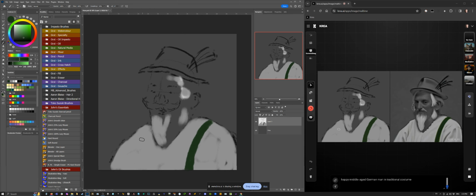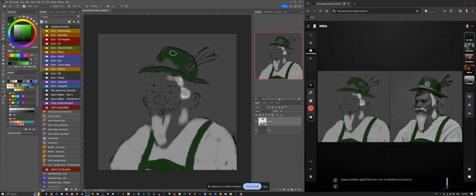Compared to other image generators out there, I really like how Krea allows me to paint what I want instead of just describing it with words. And the fact that it updates in real time is simply unbelievable.